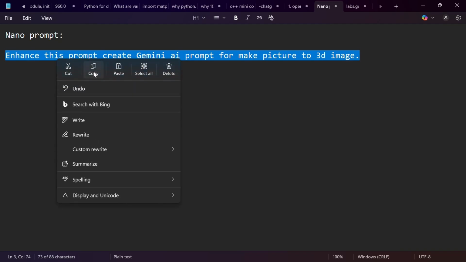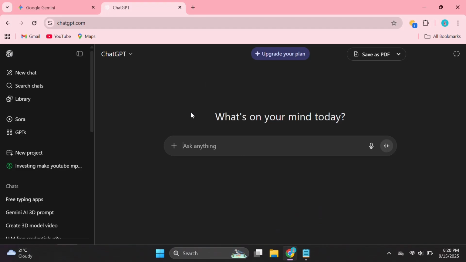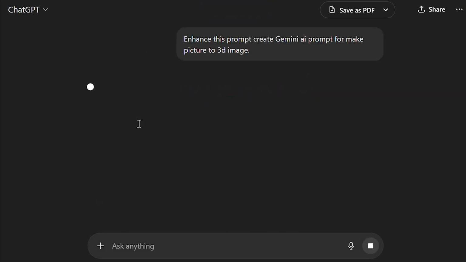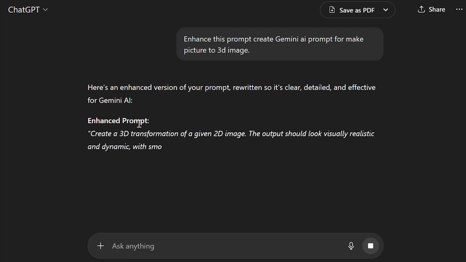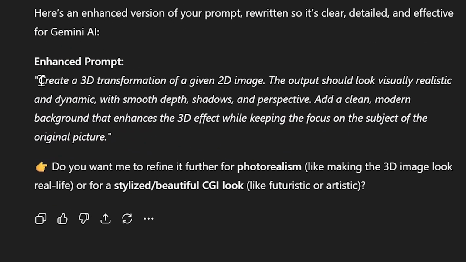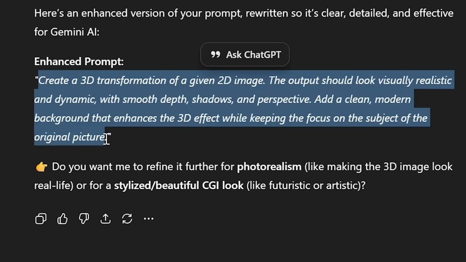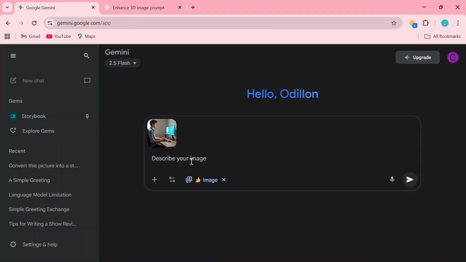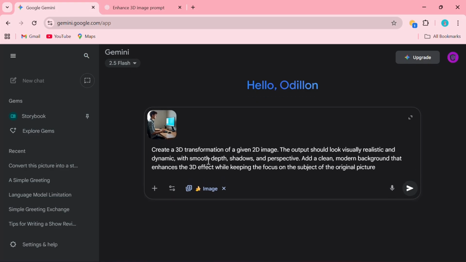This helps to improve the prompt engineering, how we feed our model. Then I paste it in ChatGPT. It's going to create me a good prompt for Nano banana. Okay, then I'm going to copy this. I'm going to go on Gemini and I paste it here. After, I click on send.